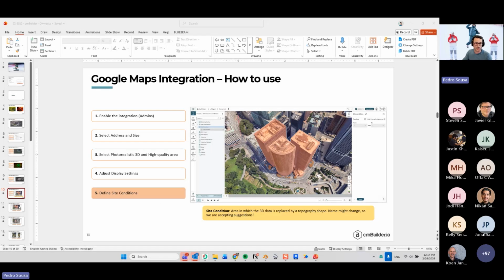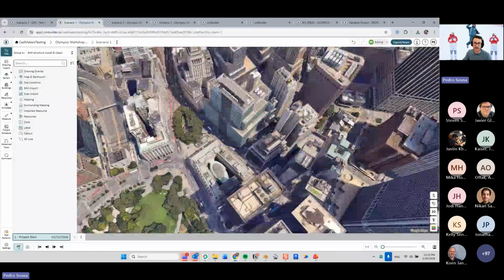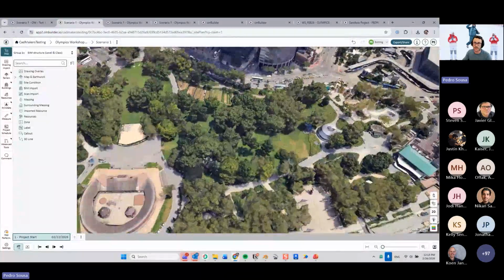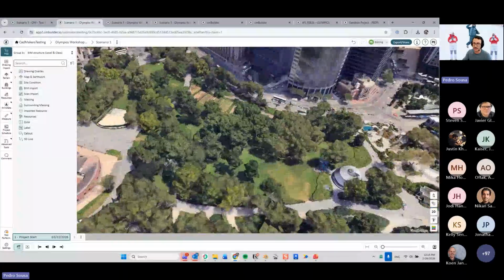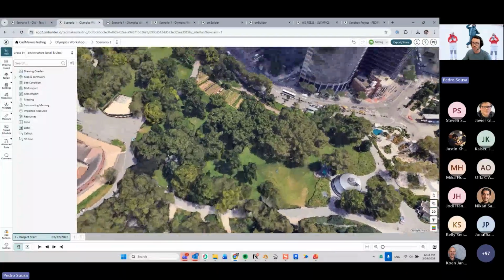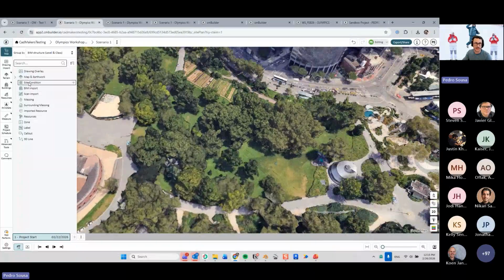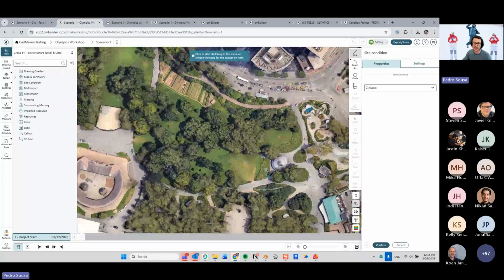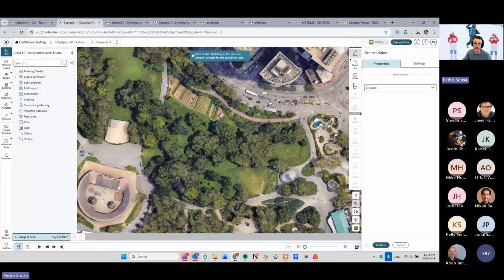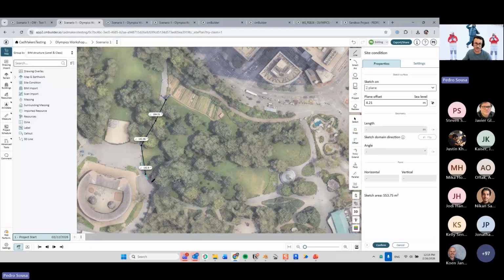Okay, so a site condition area. When you are inside of the application, let's say that you're going to work on this park over here. There's a lot of vegetation and things that are in your way, and you want to clear this up, right? So you can go now and create a site condition, and within it, you're going to draw a sketch. I'm going to draw a shape over here that follows along that path, something like that, very quickly.